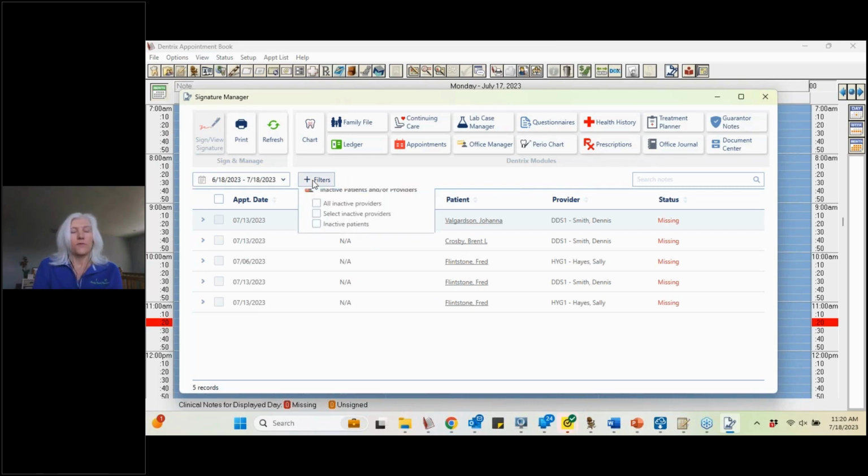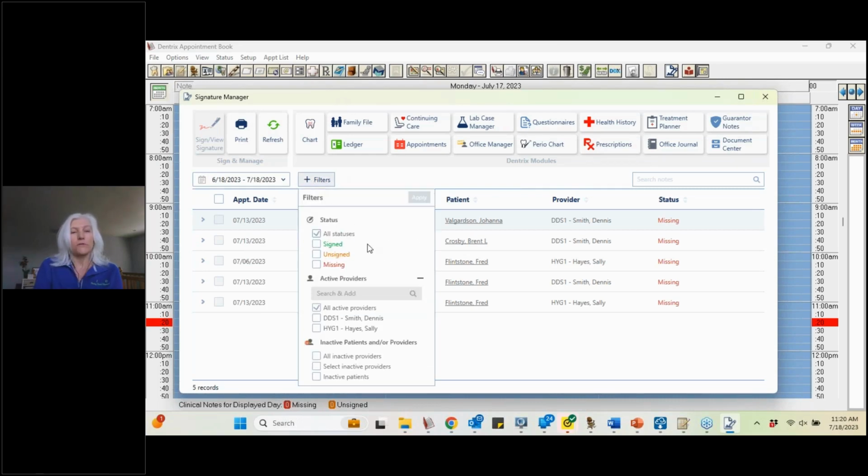And there's also some filters here. So you could filter by provider. If you're a hygienist, you could say, just show me all of my hygiene notes that might be missing, or if I forgot to sign them. Maybe I just need to review them, add a couple more details, make sure that my next appointment information is in there, and then I'm going to sign it before I leave for the day. You can also filter just by missing notes. So just show me all the notes that are missing.